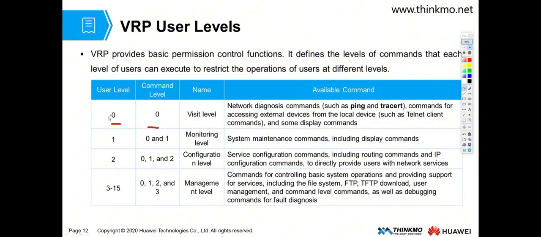If it's level 1, then the commands they can manage range from 0 to 1, which is often at the monitoring level. For example, some system operation and maintenance commands, including display commands. If the user's current level is 2, then they can manage commands at levels 0, 1, and 2. These are configuration commands, including, for instance, routing commands and some IP configuration commands. Users can directly be provided with some network services.